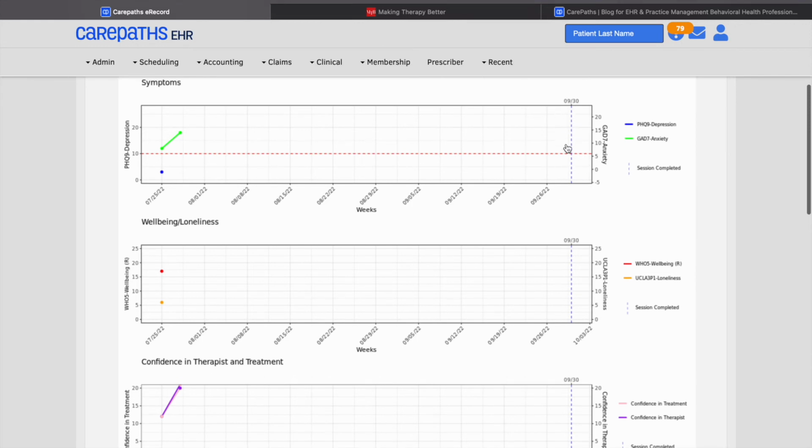This vertical blue line represents an appointment so that you can see how your patient's progress corresponds to their treatment. And this red line represents the clinical cutoff, where scores below the line are considered in the normal range.